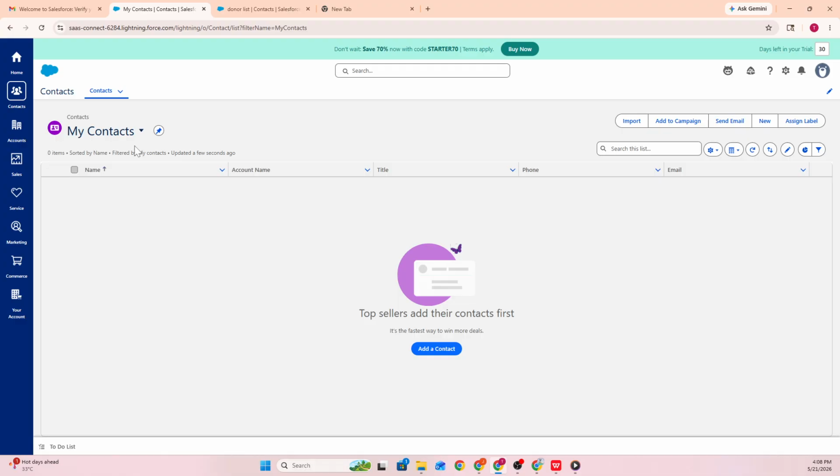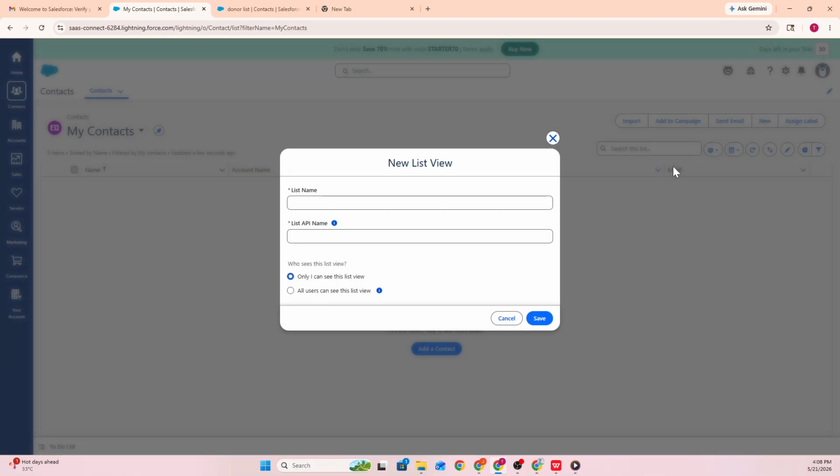Once the contact records appear on the screen, move to the right side of the page and locate the option labeled List View Controls. Select List View Controls to open the available management settings for contact list views inside Salesforce. After the menu opens, continue by selecting New. Salesforce will then open the setup form used for creating a brand new list view. This is the section where the donor list configuration will be created.